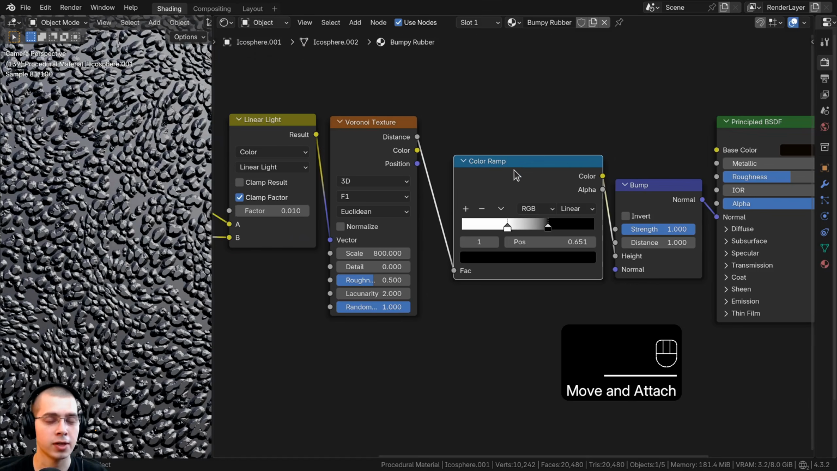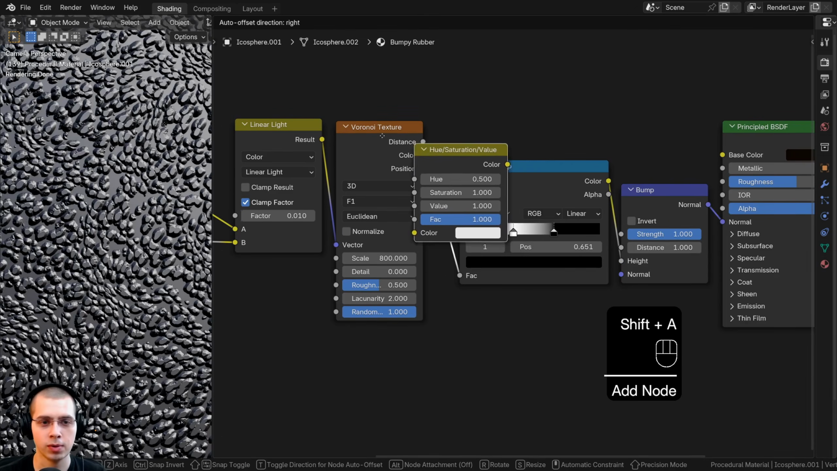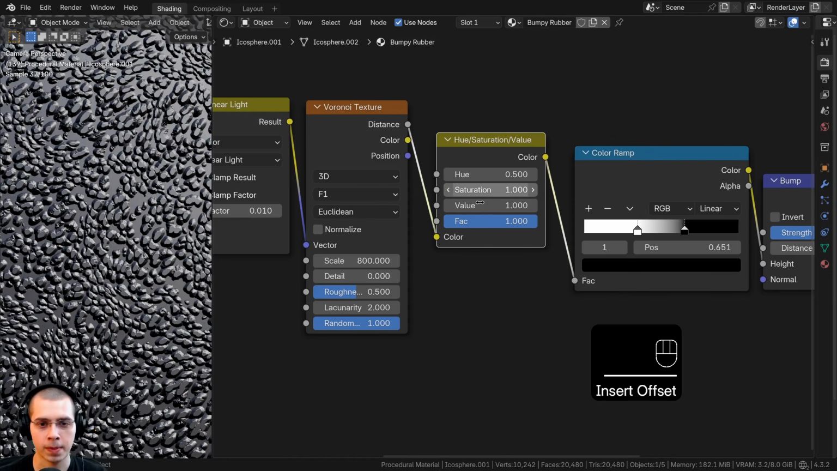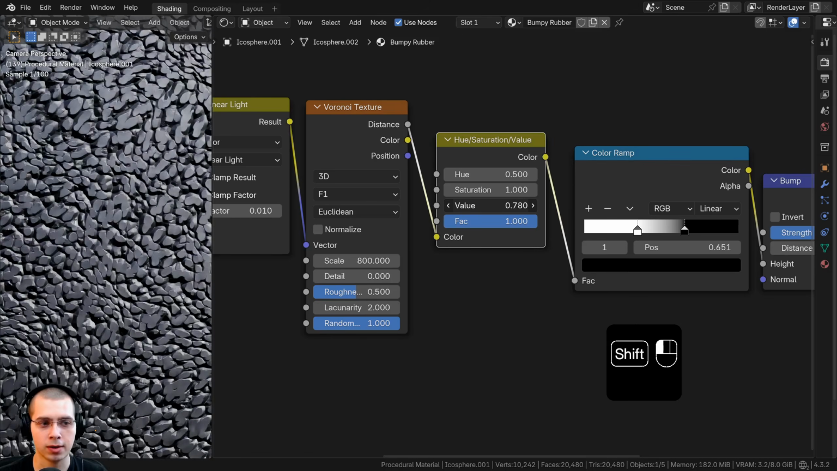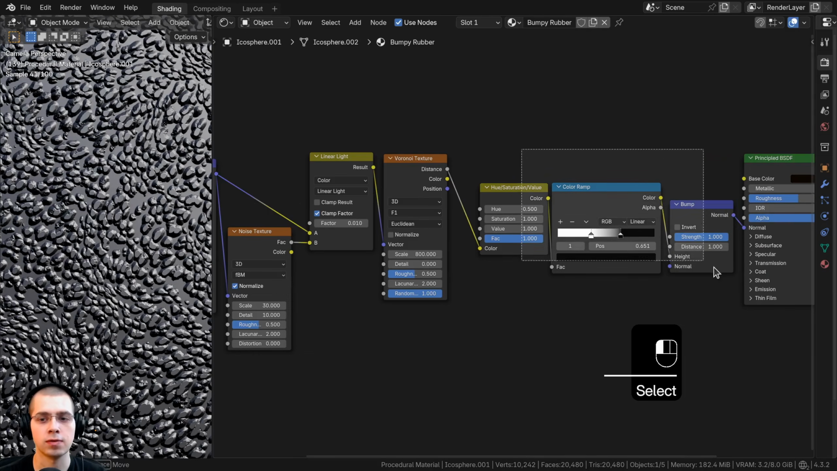And then later on, when we create the custom node group, I want to be able to change the size of the dots. So I can just search for a hue saturation value, and we'll put this after the Voronoi. Now the value here, I can drag this up and down, and that's going to make the texture lighter and darker. So that's controlling the size of each individual dot.